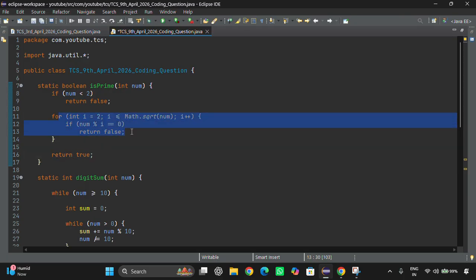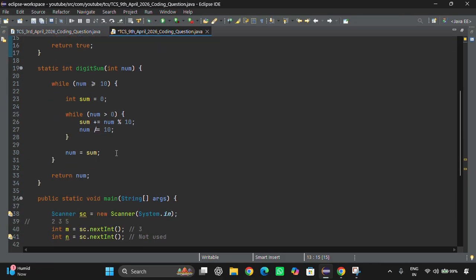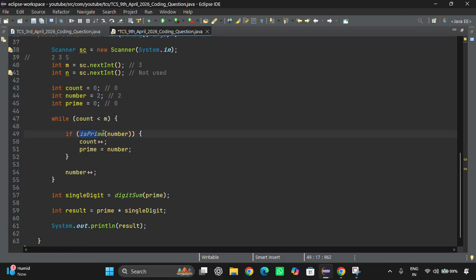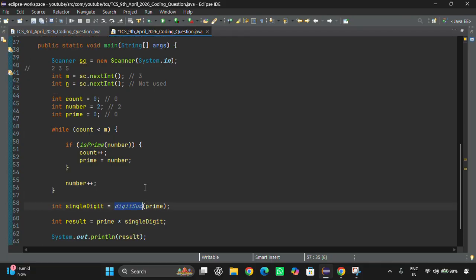If in the middle this condition passes, then it will return false. Okay, this is the isPrime method we have used here. And there is one more method called digit sum.